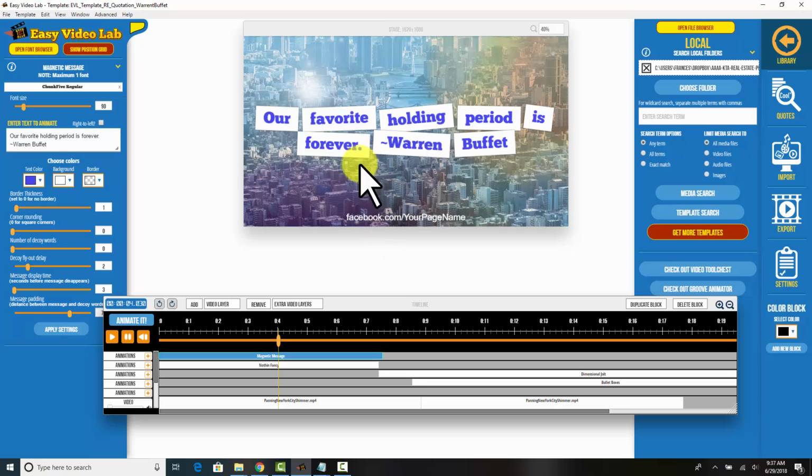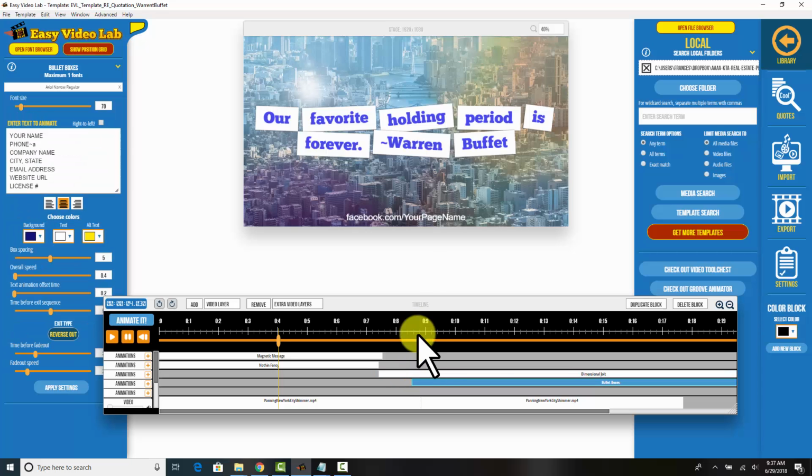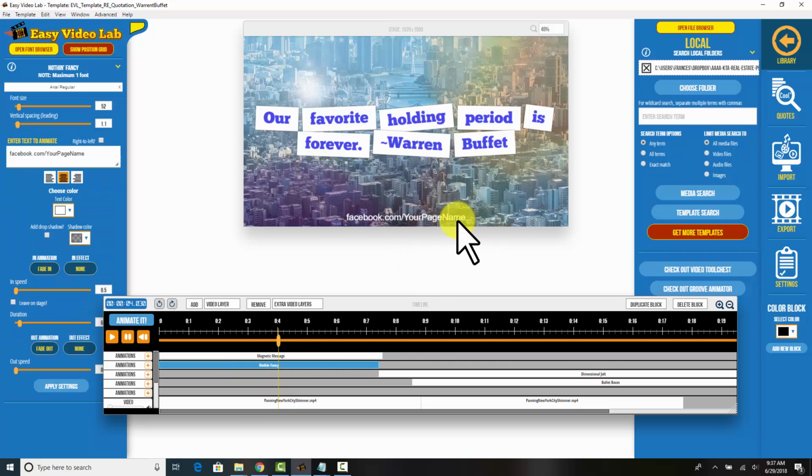Each of these text elements appears in a separate block on a different timeline down here below this screen and the stage here, right? So our first element is the actual quote, which is in a magnetic message text effect. And then down here, the next one is called Nothing Fancy, and that is our website or Facebook page name.